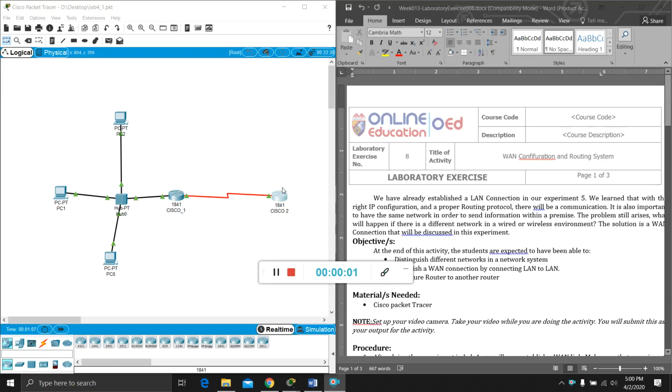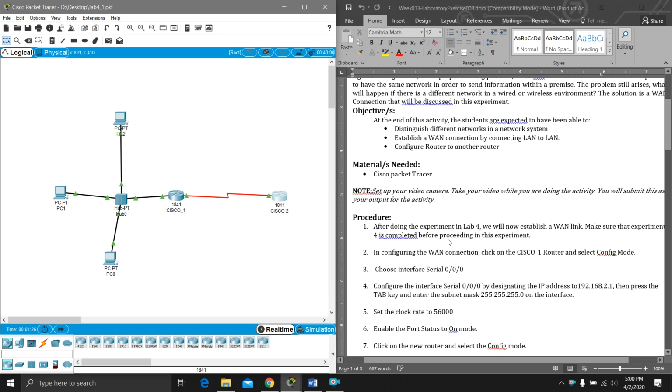Hello guys, in this video I will do my laboratory exercise number 8, which is WAN configuration and routing system. For this activity, of course, we have to open up our Cisco Packet Tracer. In this activity we will open our previous laboratory, which is laboratory number 4.